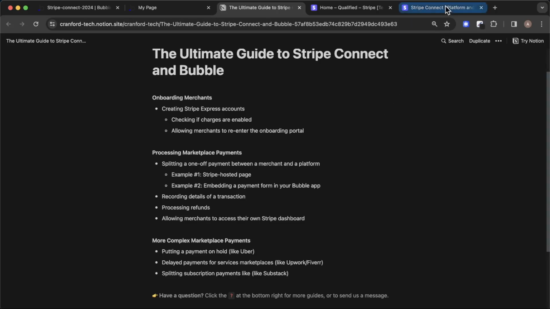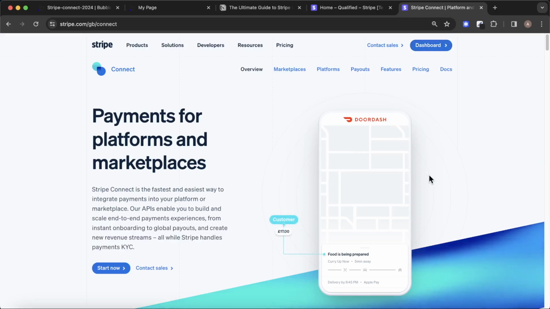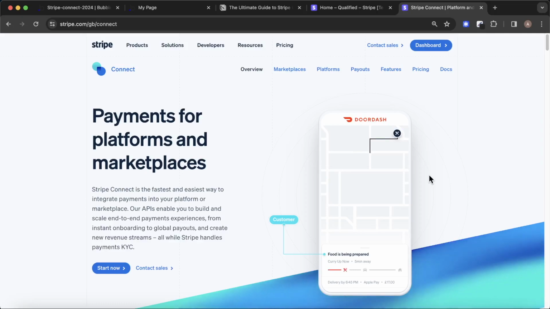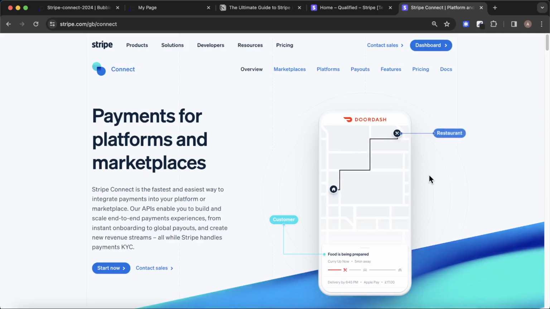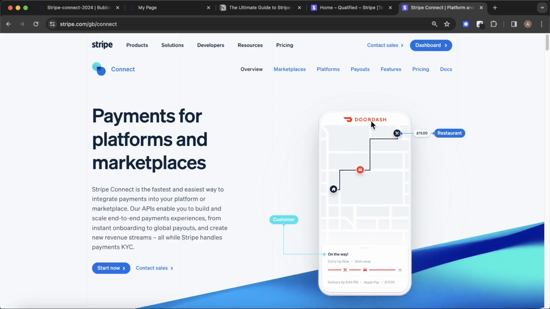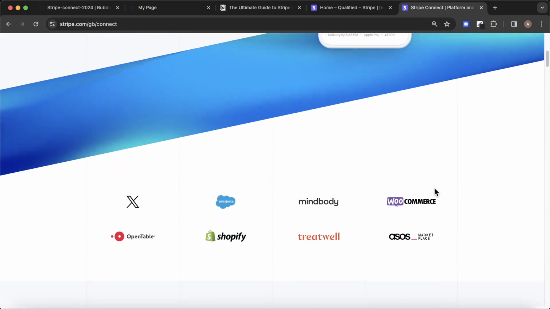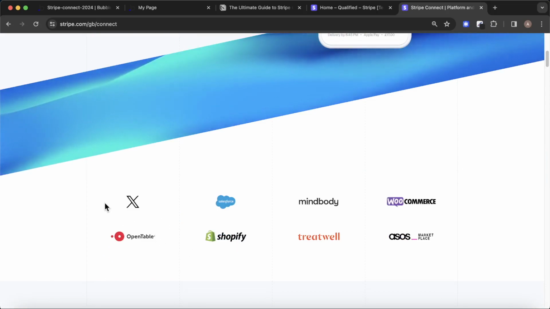Now, if you're watching this tutorial, you probably know what Stripe Connect is, but for those who don't, a quick overview. Stripe Connect is a product from Stripe that makes it super easy to manage the payments aspect of running a marketplace business. So for example, companies like DoorDash will use Stripe Connect, as will other companies like Shopify, OpenTable, and even X as of late, apparently.